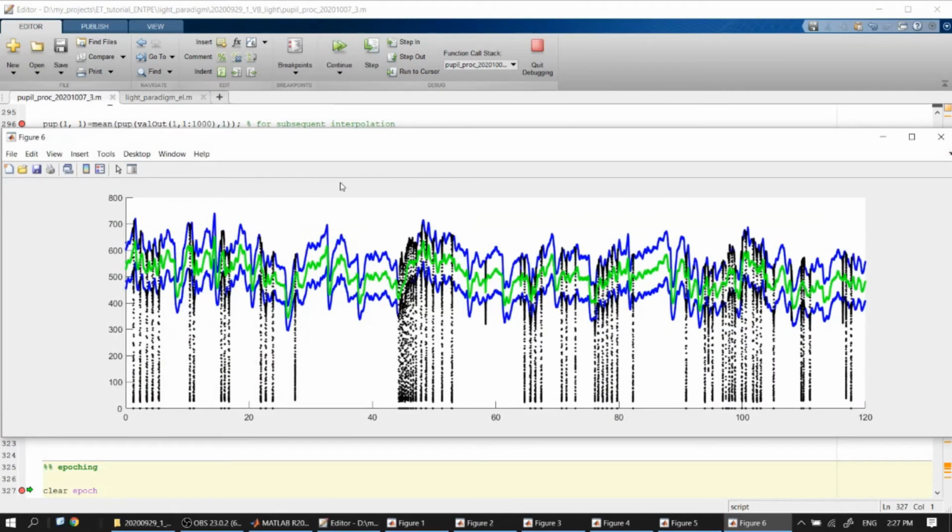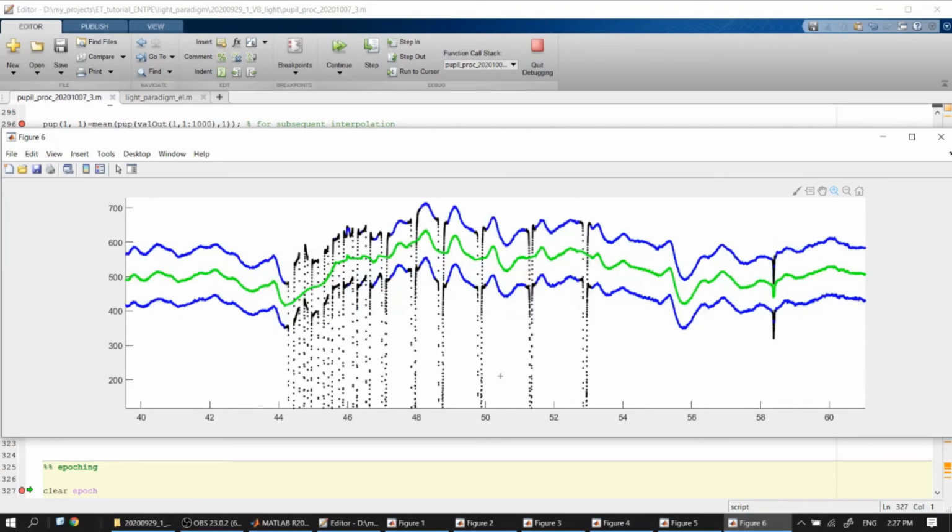And in the last figure, you will see the outcome. So now in blue, you can see the valid samples from one or the other eye. In black, it is the rejected data, and in green, you see the interpolated average of the two eyes.